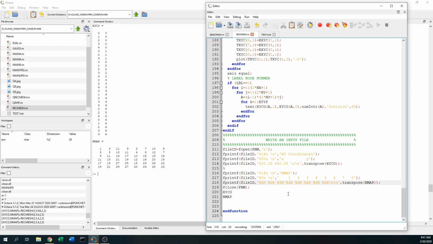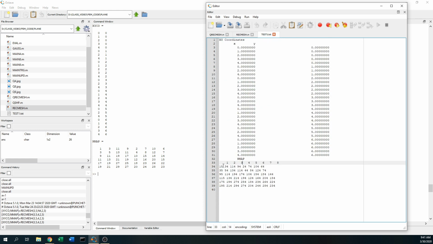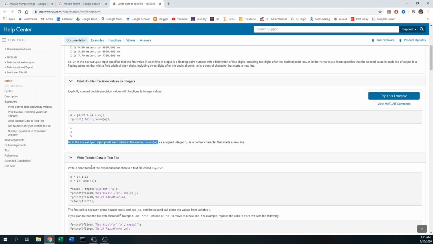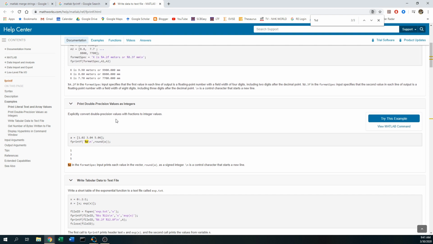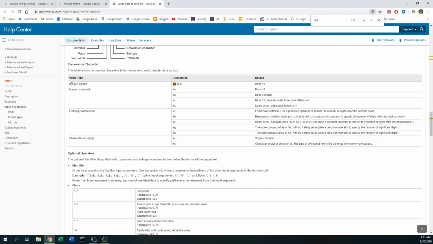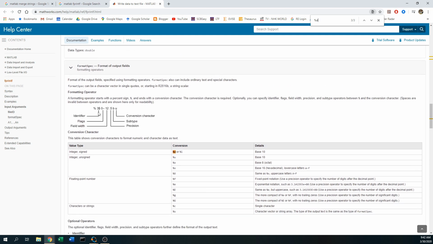D, like this, it does not give the space at all. Let me check back again into this. %D, control file, % and D, and we have %D and okay. %D integer and sign base 10. Floating number, we don't use it. Character or string C and S. Okay. %D or %I base 10. Fine.